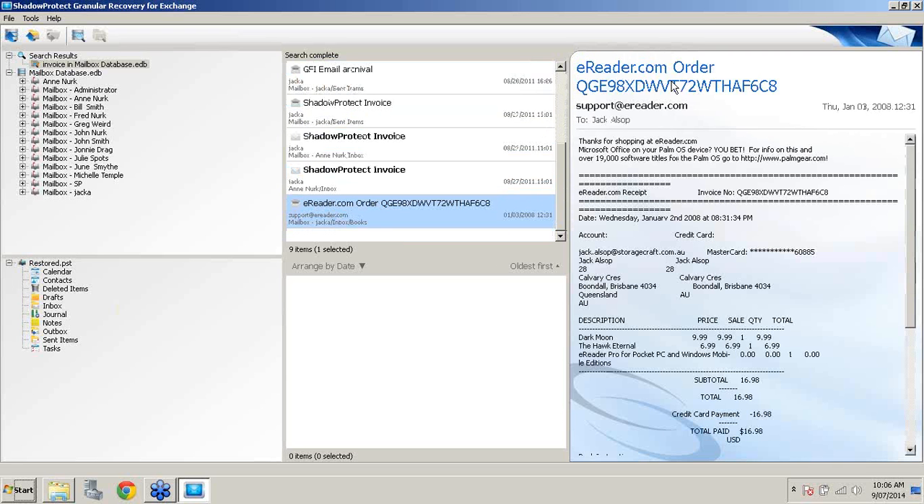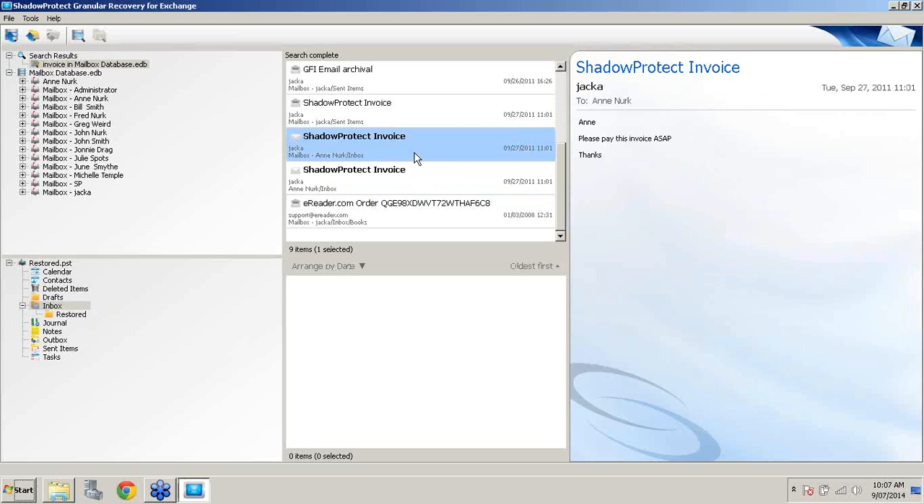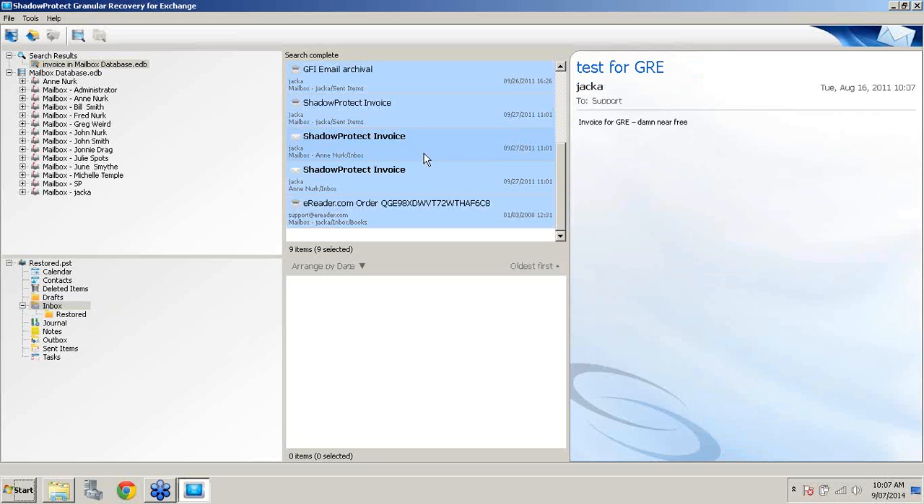And let's say for example I would like to recover all these emails to my PST file. I can drag and drop them in any way that I please. For this case, I would like to create a folder within the inbox called Restored. Save. And all I need to do to recover all of these emails over here is to do a simple drag and drop.